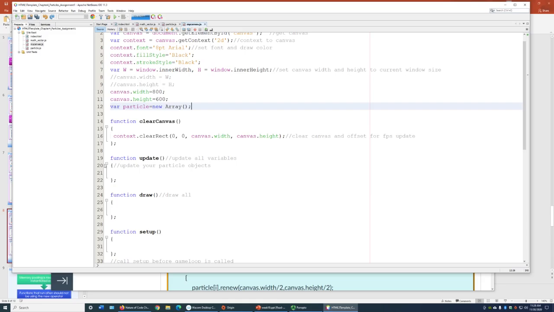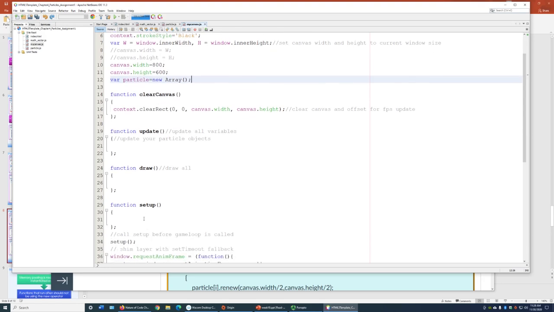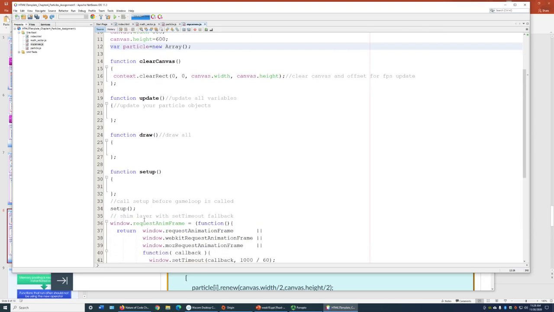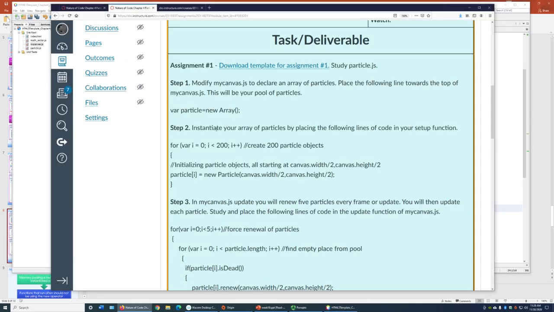So here we're creating a pointer to an array of particles on the heap. That means that we've got to instantiate each particle, and that's going to be done before our game gets started. So we're going to pool with the setup function. Okay, so let's go look at step 2. Instantiate your array of particles by placing the following lines of code in your setup function. Okay, so let's go ahead and throw that in there.